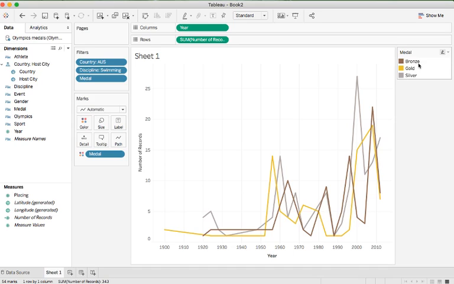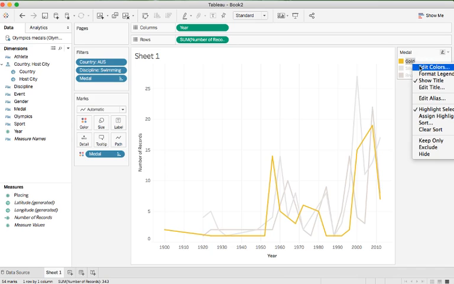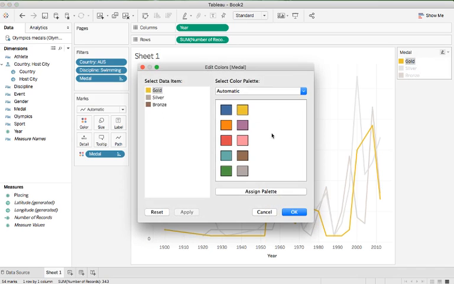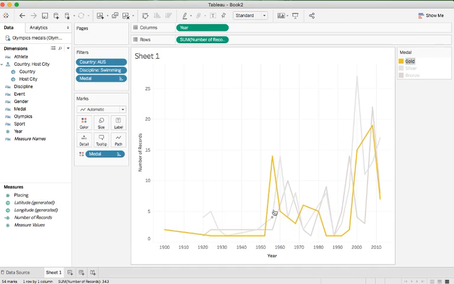We can order that if we want. If you wanted to bring bronze down to the bottom so it's in order, we can have gold, silver, and bronze, and it'll put it in order there. The colors are already sort of similar colors to gold, silver, and bronze, so we can leave that there. If you would like, you can right click on that and edit colors. If you're talking about something else, you can make the colors reflect what you're talking about.